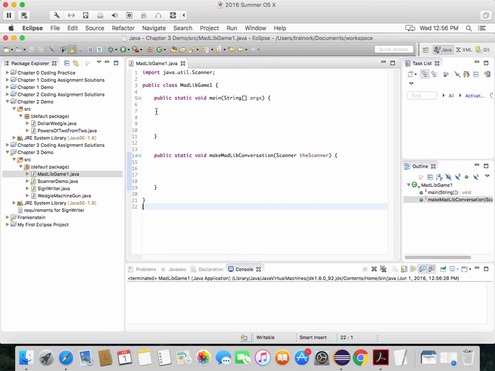So let's go up to main and let's call makeMadLibConversation. Okay, and what do we have to pass it? We have to pass it a scanner. Okay, I'm not going to use the same name. I'm going to use a different name in main for the scanner than it's referred to in makeMadLibConversation. And I do this because I want you to realize that these don't have to be the same. So let's call this myScanner like I did in the last one.